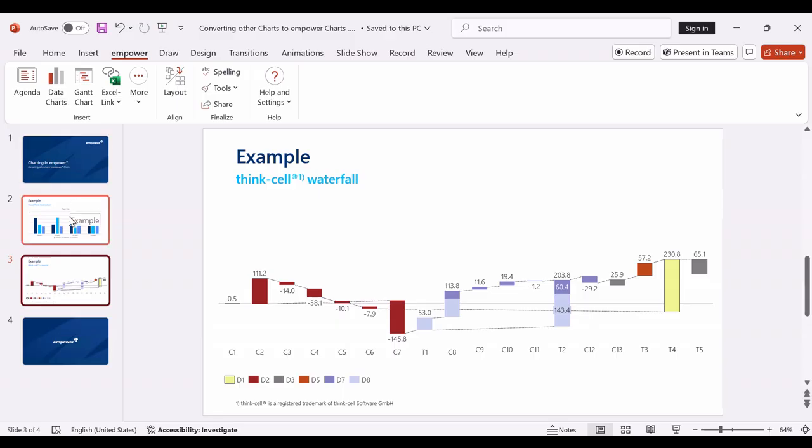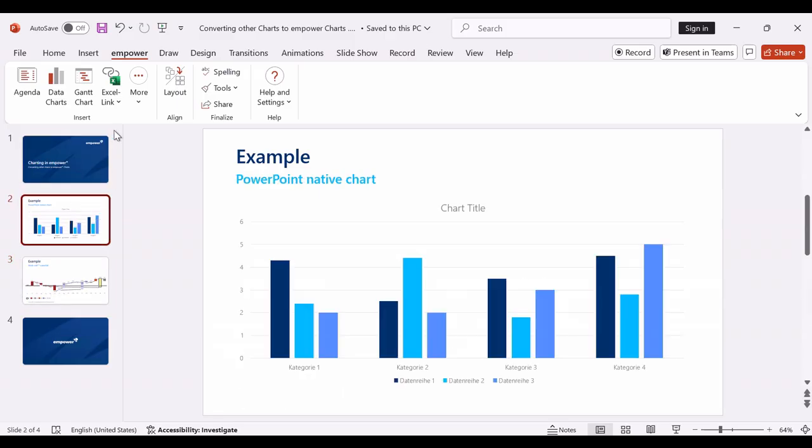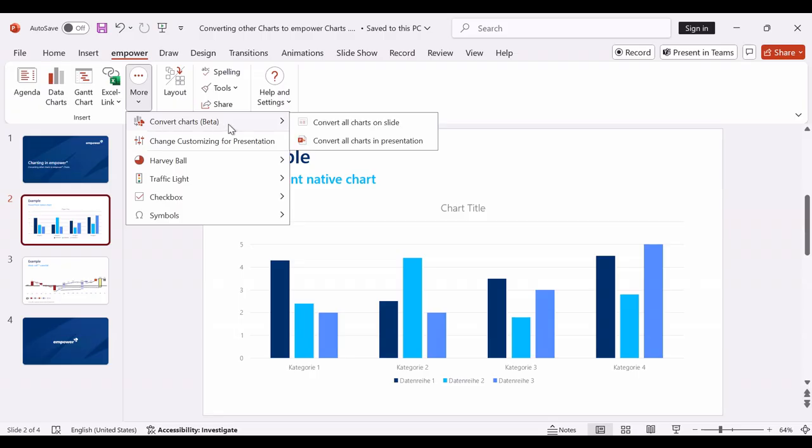You can convert these charts into Empower charts. This allows you to use all the functions included in Empower. To do this, click on More in the Empower ribbon and then on Convert Charts. You now have the option to either convert all charts on a slide or all charts in the presentation.